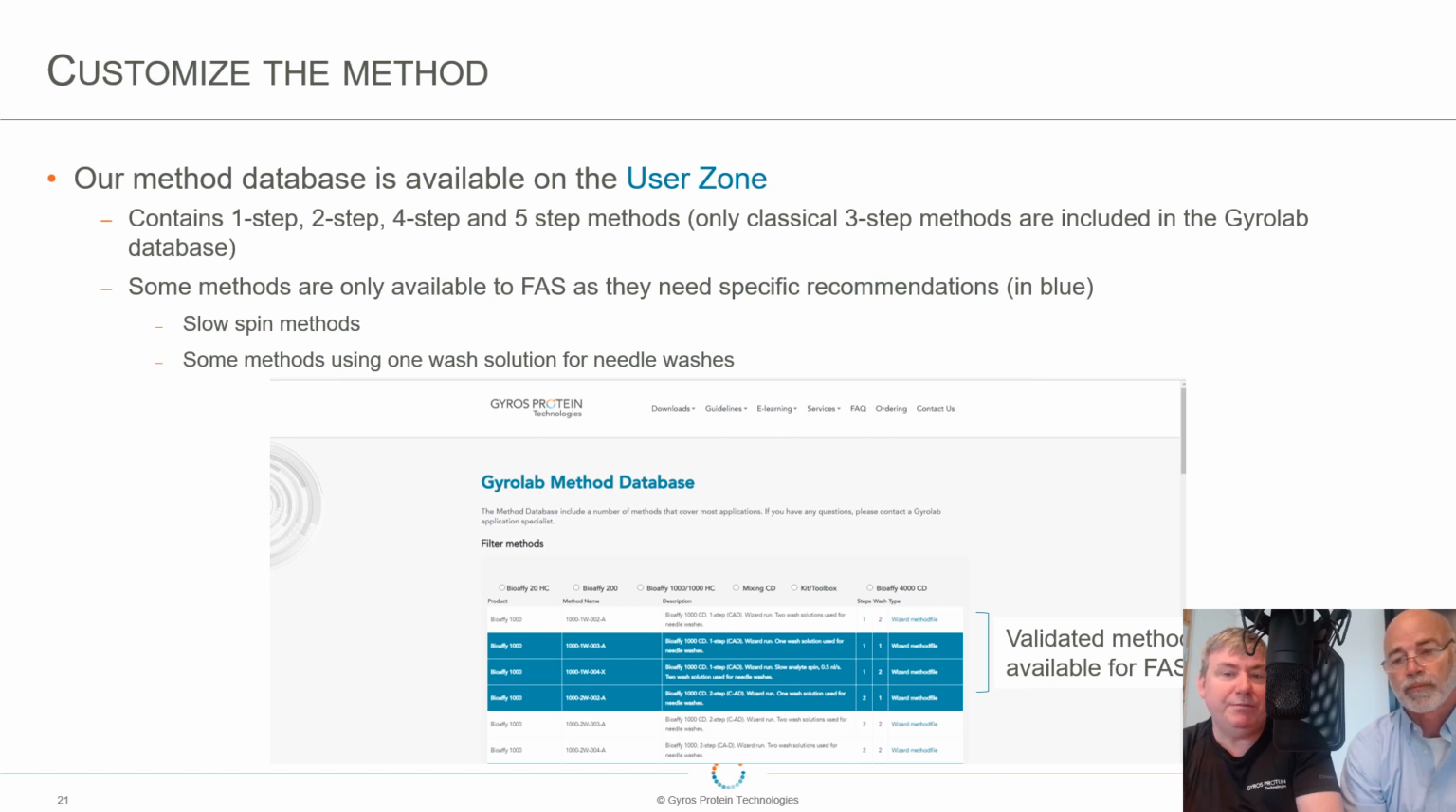The standard methods will work for 90% of the time, but we are catering for the 10% with awkward molecules. This is the joy of immunoassay development. Sometimes you get tricky molecules, and we're here to really help you with these tricky methods.